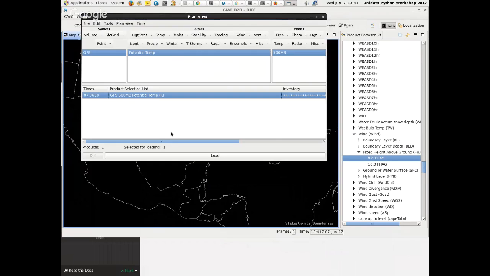You have the latest time available on the left, the name of the grid, and then the inventory with plus marks to indicate availability. So you can see, what did this say? Was that the time over on the left? 0600. Okay, so it's not the latest.